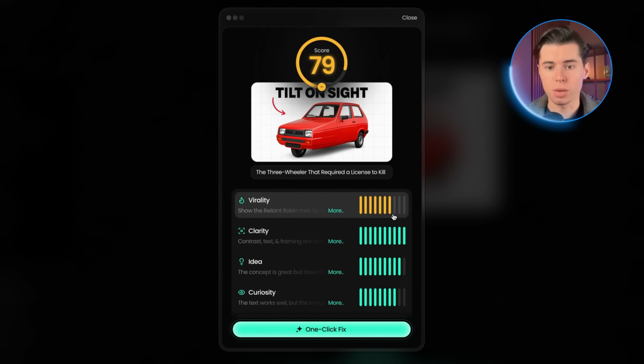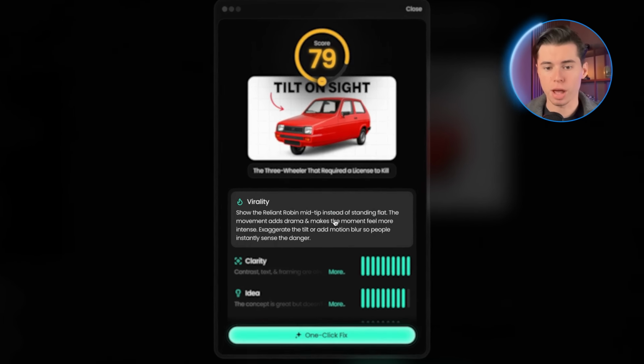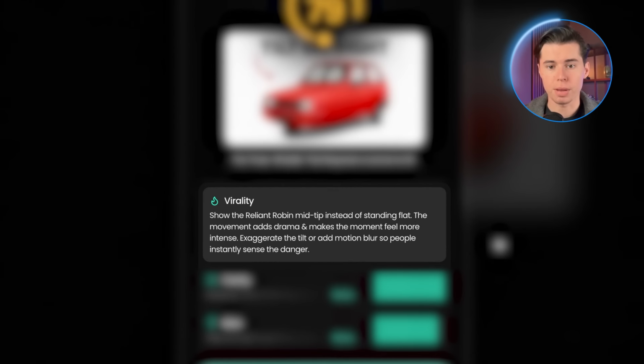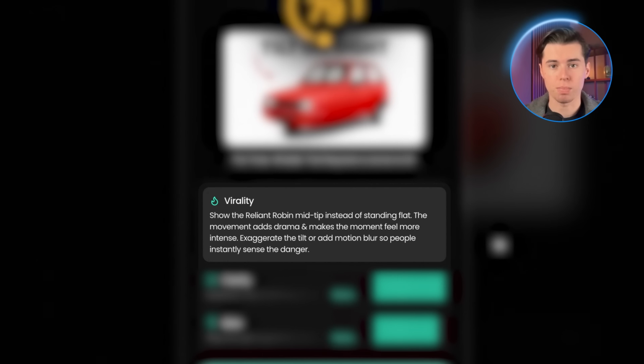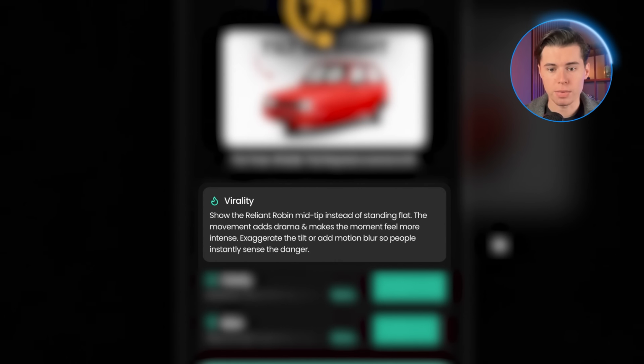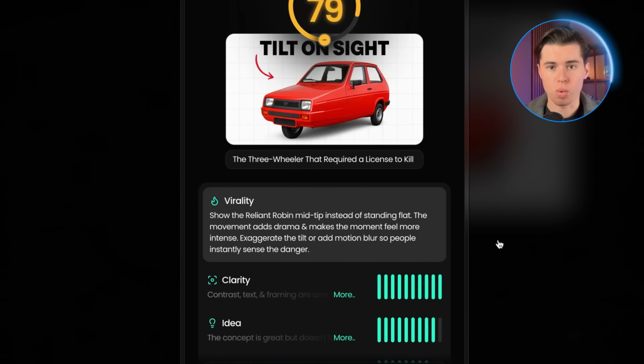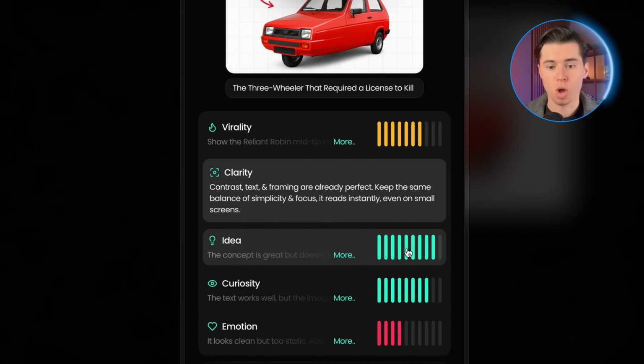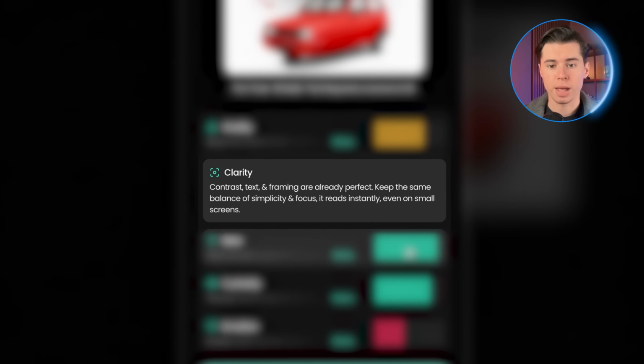And as you can see, it's gonna tell you exactly what you need to improve in order to make this a great thumbnail. So regarding virality, it says, show the Reliant Robin mid-tip instead of standing flat. The movement will add drama and make the moment feel more intense. Exaggerate the tilt or add motion blur so people instantly sense the danger, which I would agree with. Then for clarity, it says that it's already pretty good. The contrast, text, and framing are already perfect. Keep the same balance of simplicity and focus. It reads instantly, even on small screens.